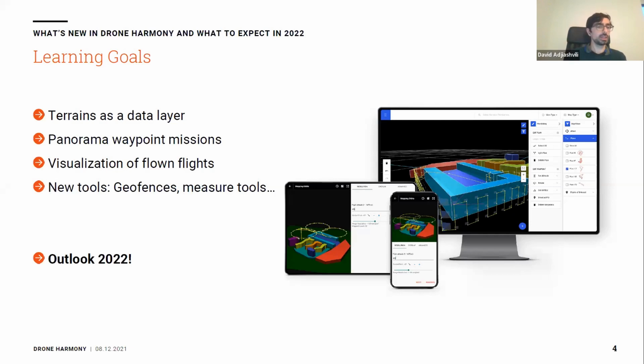The things that are already in there that we will see today are things related to terrains and how they have now become a data layer in Drone Harmony, and what that means in terms of the workflow for our customers. We will see how Panorama missions now work in Drone Harmony, and how we can visualize flown flights, so flights that we've executed within Drone Harmony, and we can now review them and see them in the Drone Harmony web application, and some other new tools that we've added to the platform.